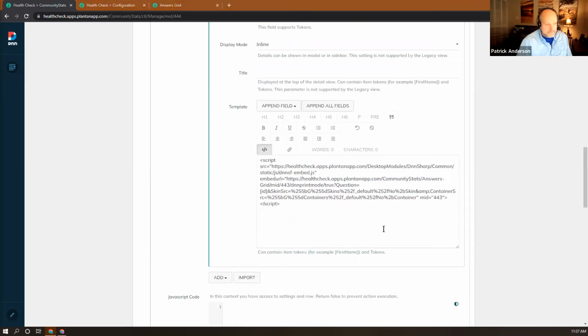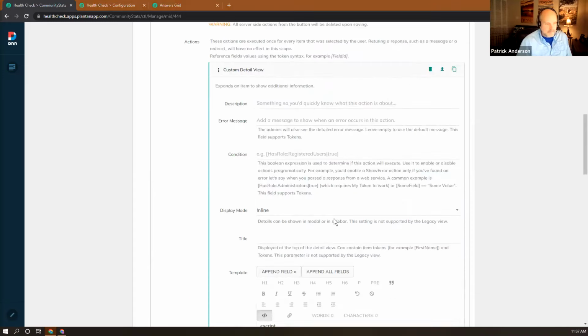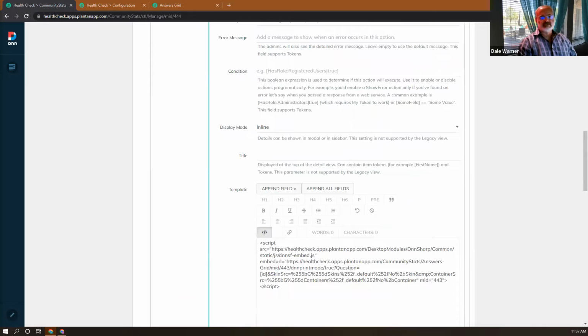Okay, anything you think I should check here, Dale, since you're keeping me in line today? No, just making sure I understand. This is the detail view, so you're going to see a list of questions. You click the detail view button, and that's going to load this dynamic grid that's going to do a server request and go get the answers. Correct. Yep.